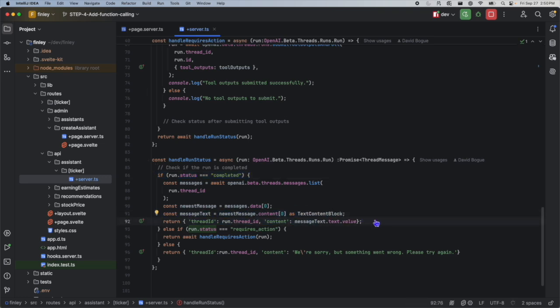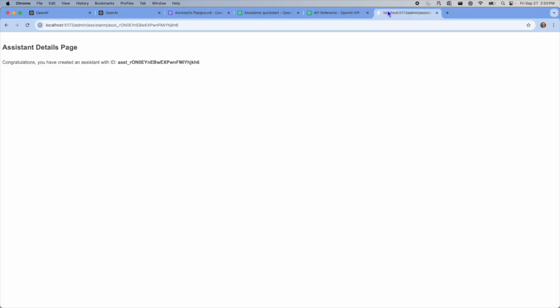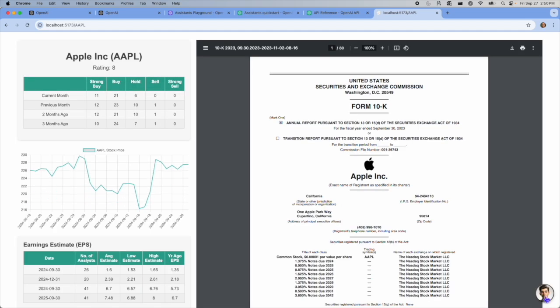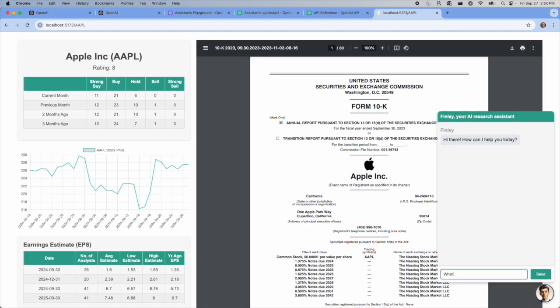So let's try this out, fingers crossed. We're going to go back to our main app, go to Apple, and let's say, what is the current stock price?